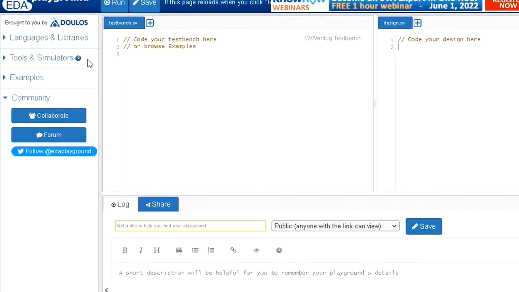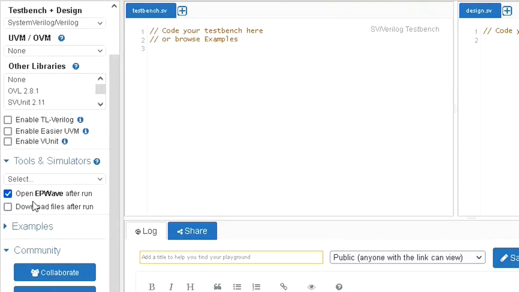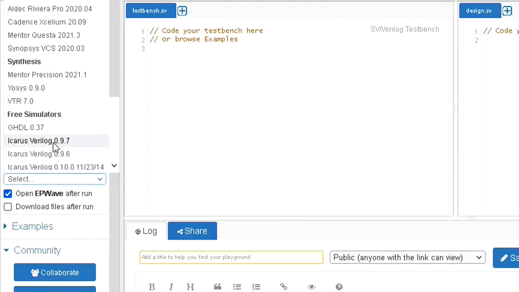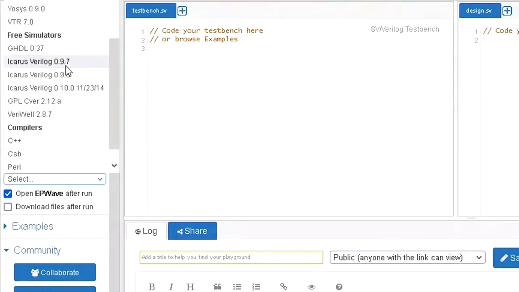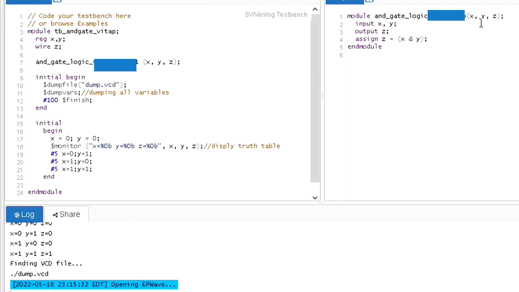So first, we have to select the test bench plus design as SystemVerilog, and then you have to select this open EPWave after run simulator. You have to use Verilog 0.9. Then see, this is the module name. Okay, input and output, input X, Y, output Z, and assign operation will be there. Z is equal to X and Y in module.